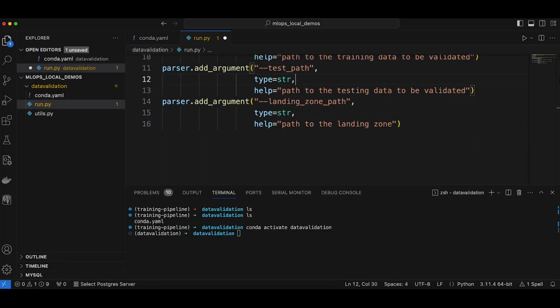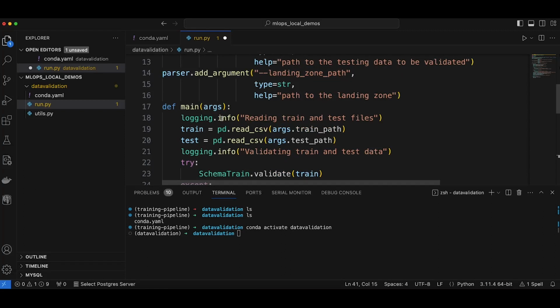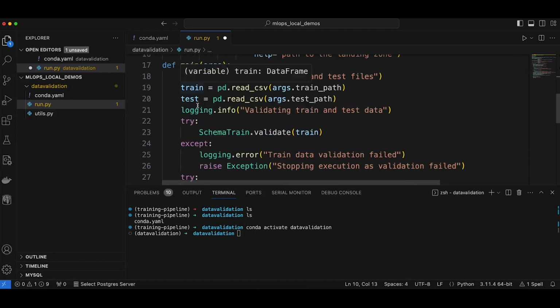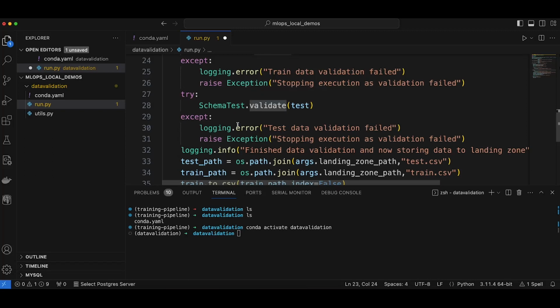So after I have my command line arguments, let me create my main function. And you can see what is happening over here. I'm using the logging module to tell at the very outset where my program is in terms of its runtime. I first inform the user that I'm reading the train test files. The paths are coming from the command line arguments, which I defined over here. Once I read the train and test data, I do data validation on it. In case my data validation fails, I raise an exception and this will stop my program. Similarly, I validate my test data. In case it fails, I raise an exception and my program will stop.